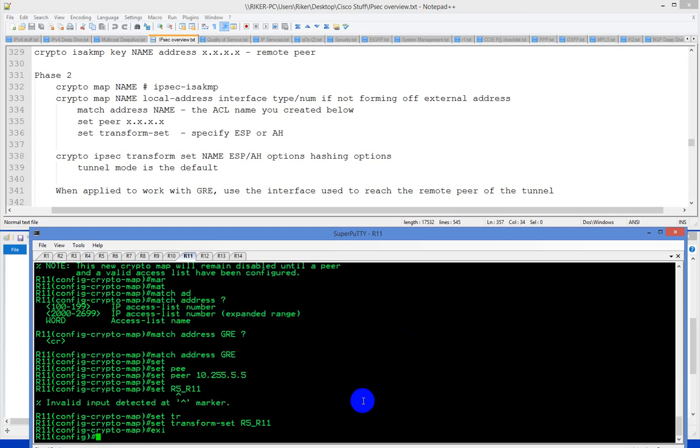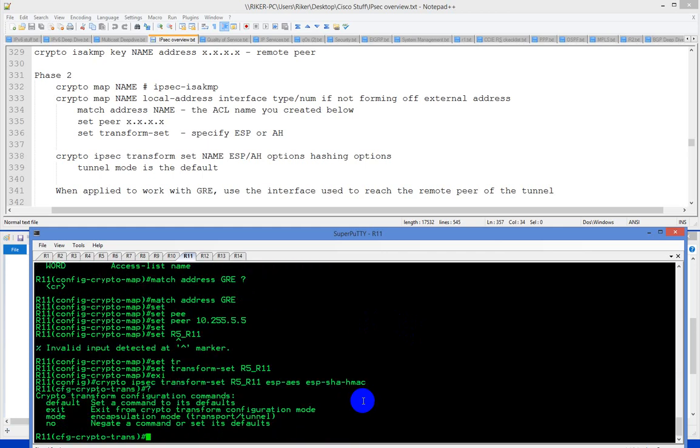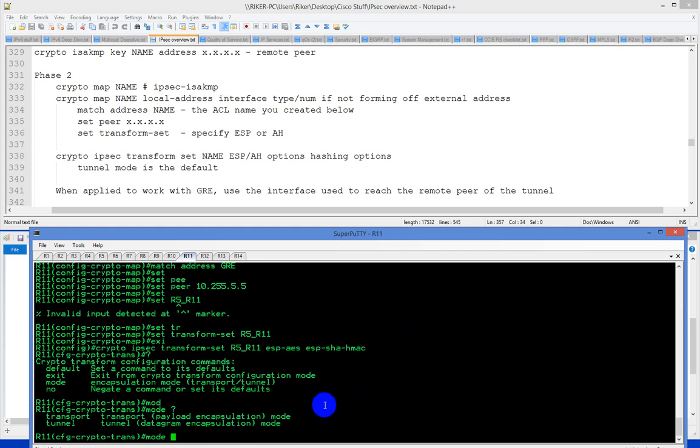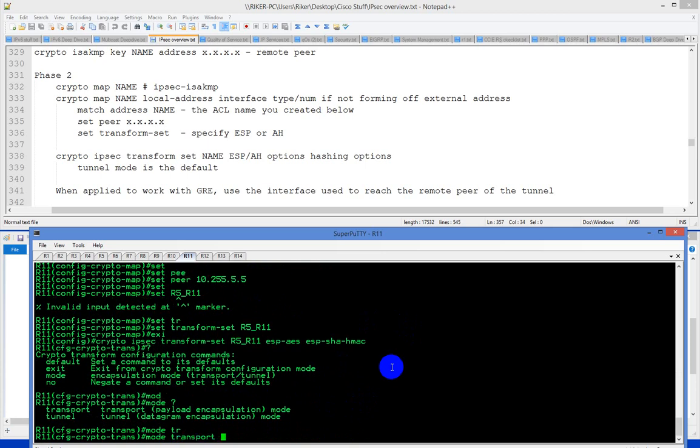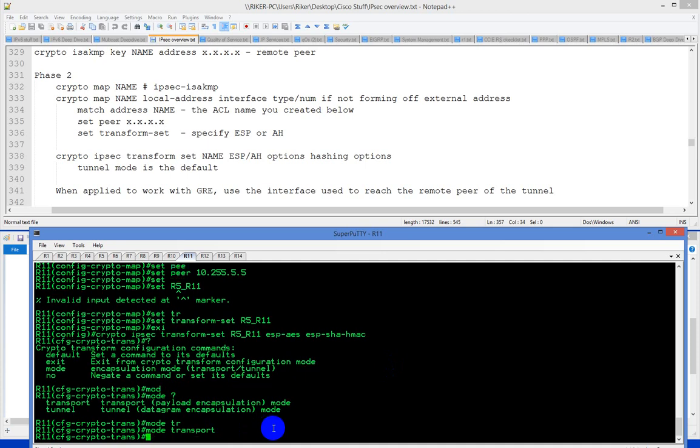Now, with the point of doing the transform set this way, we have to type in mode, and the encapsulation is going to be transport. The reason we have to do this is that we're setting it up as a router to router configuration. It says datagram encapsulation. This is going to be allowing, like, opening up a tunnel through the router to allow the traffic through, instead of encrypting the traffic over the GRE in order for the routers to talk to each other. So we're going to use that.